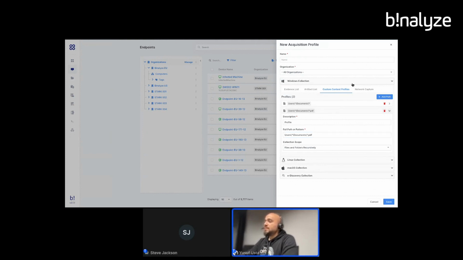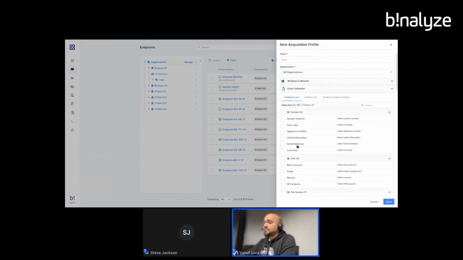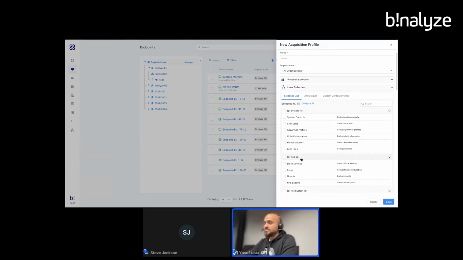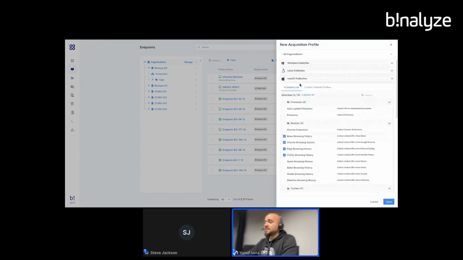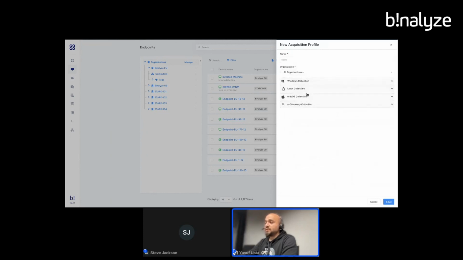Like this, we have collection sets for Linux. It's possible for you to collect more than 60 different evidences from Linux operating systems. And if you need to collect some evidence from macOS, you can select what you want to collect, and then the Binalyze AIR agents will collect all this evidence for you.